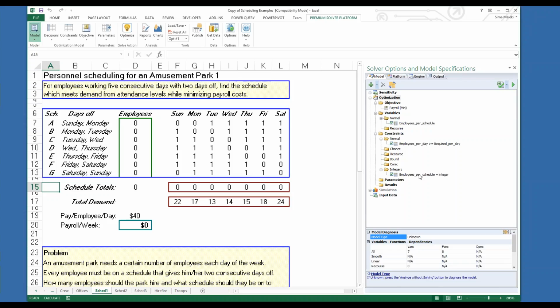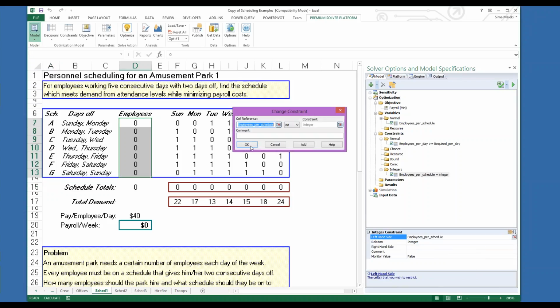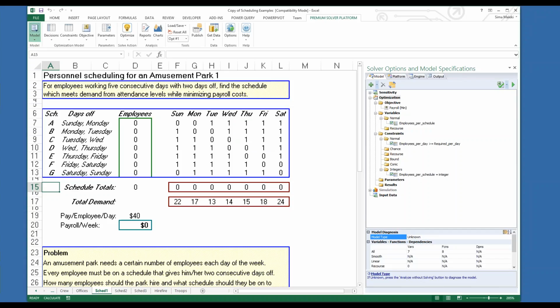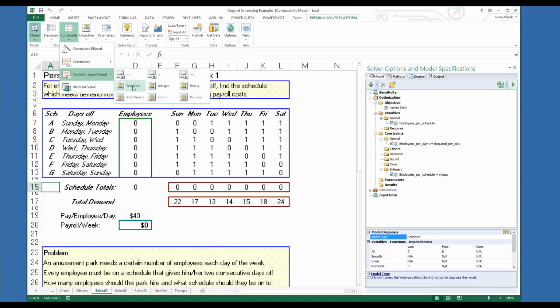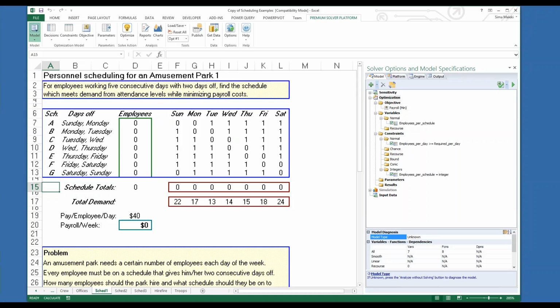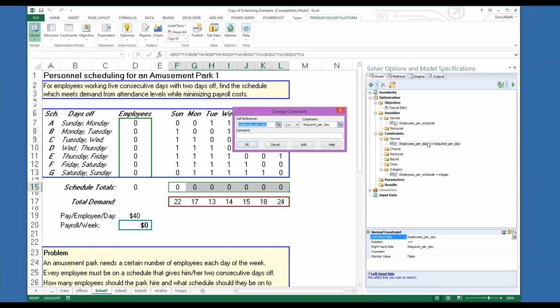And as you can see, they are integer variables. And to define a set of variables as integers, after you define the variables, go to constraints, variables, types, and bounds, and then here you can choose them and select integer. And then our logical constraint, employees per day must be bigger than the required employee per day, which is our demand.